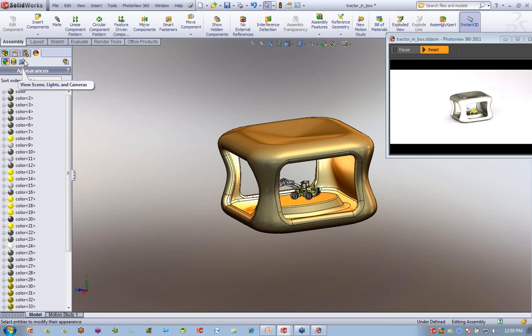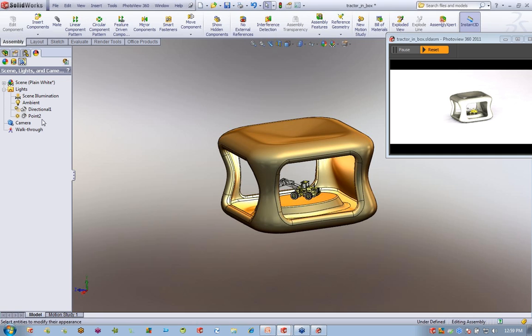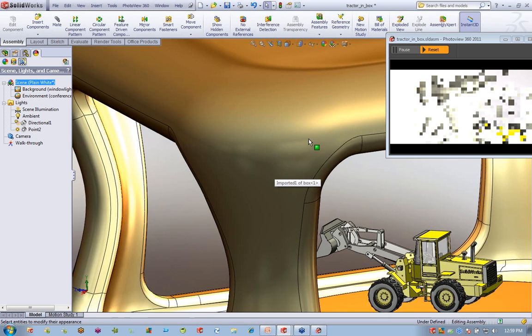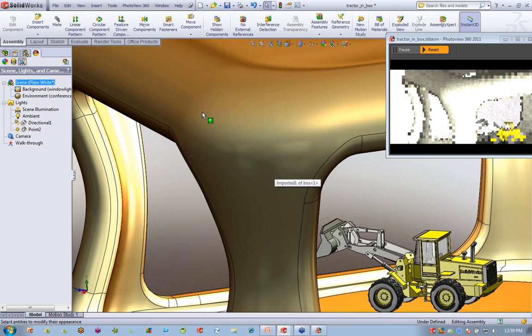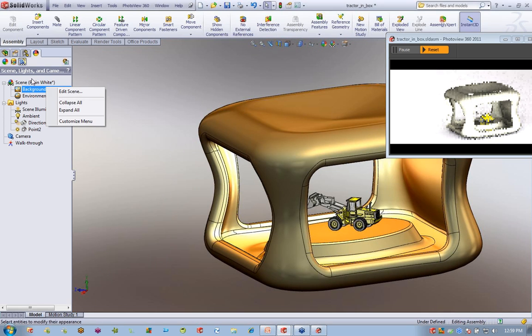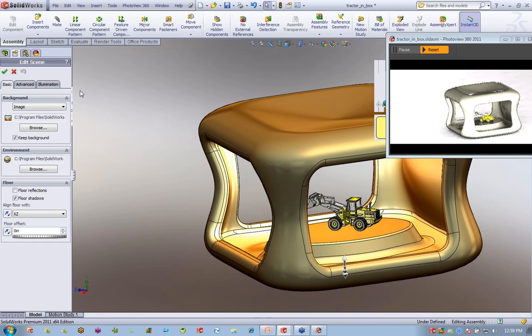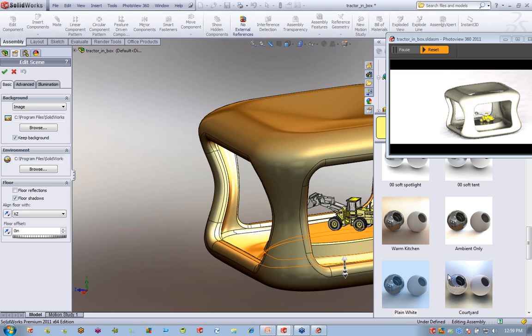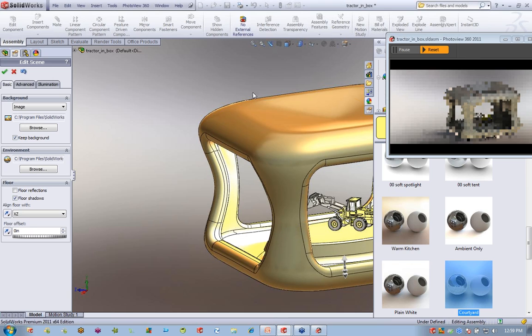Other things that you're going to see, if I go to my scene lights and cameras, we do have some control over the scenes. The scenes are the background, the floor, and what actually reflects onto the part itself. You can notice there is some reflection on this part. There's actually a scene or an image that's reflecting on there. We can control through Edit Scene the background image that's being used. Maybe in this case I want the courtyard. Again, that shows what's reflecting onto the part.